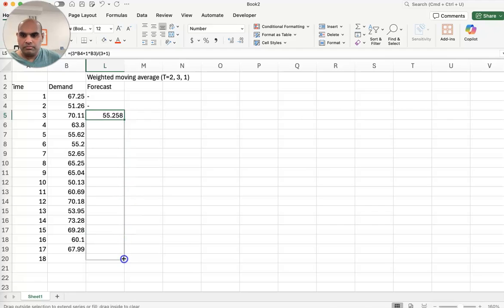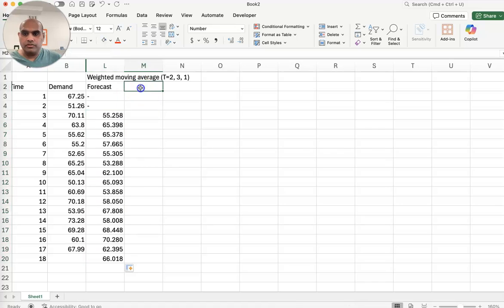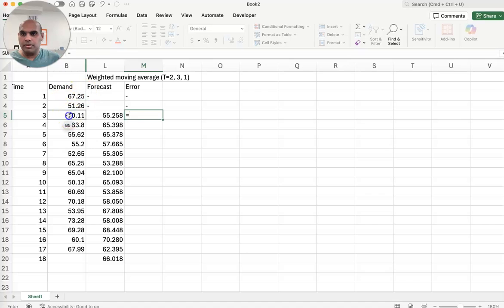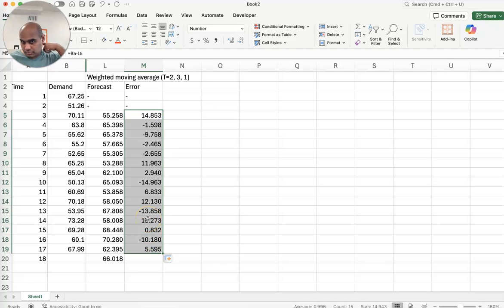So there you go. This is the weighted moving average method with a window of 2. We can say error, and no errors here. Oops. This is the actual demand minus the forecasted demand. Right? I'm going to break it down up to there.